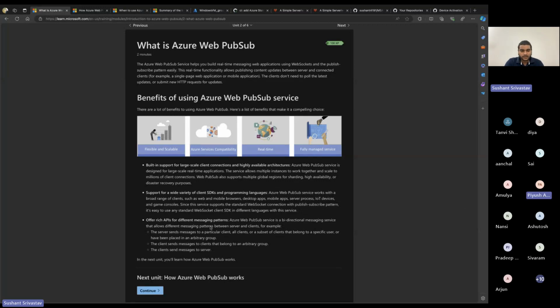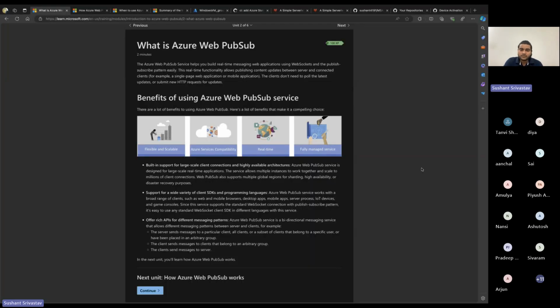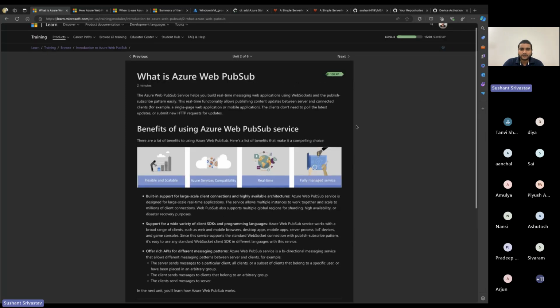Also, if you see here, we have a lot of rich APIs from the Web PubSub service, a bi-directional messaging service, and it allows you to send messages. Let me just see if you have any question in the chat. We don't have any. And we have support of large client SDKs. So the packages that software developers use for creating their applications, we have all of those integrated independently from Azure, so we can get the cross-platform features that Azure provides.